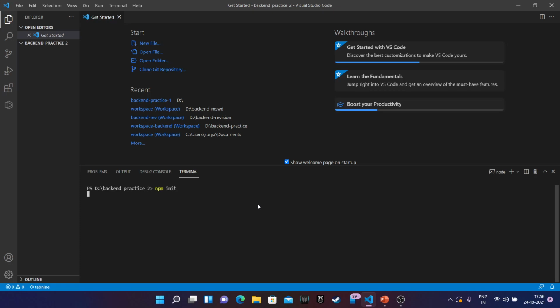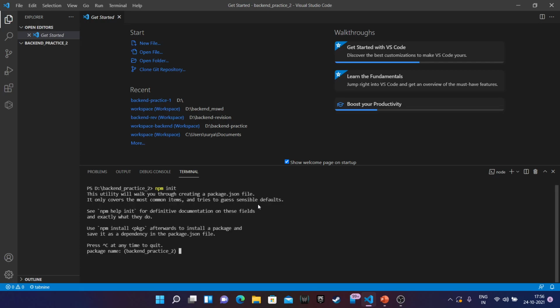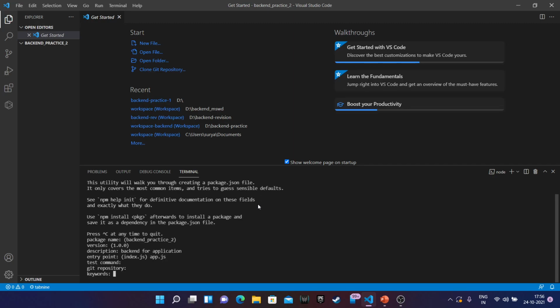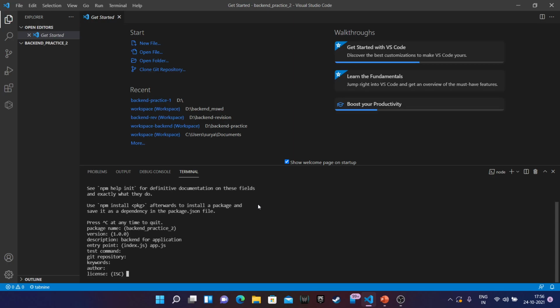It will be asking us for a package name, which I'll be keeping as default. Enter. And for a version, enter. Description, let's just say backend for application. I will be specifying my entry point as app.js. I don't need any test command or git repository or any keywords, author, license.